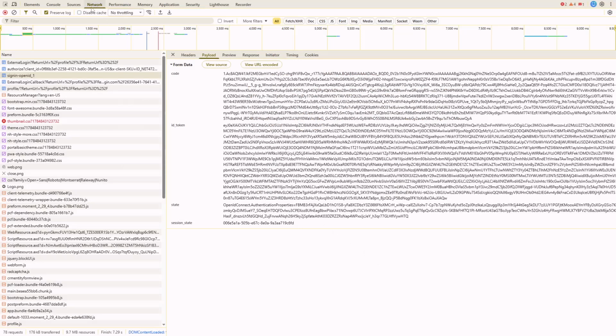Open your developer tools and go to the Network tab. Ensure that the Preserve Log option is checked. Now, go through the process of logging in. Look for a redirect request where the URL starts with sign in and a dash, followed by the name you've used in your IDP setup. In that request, on the Payload tab, you should see the ID_token value.